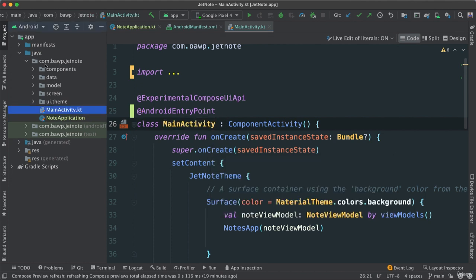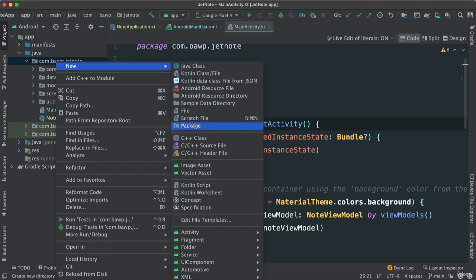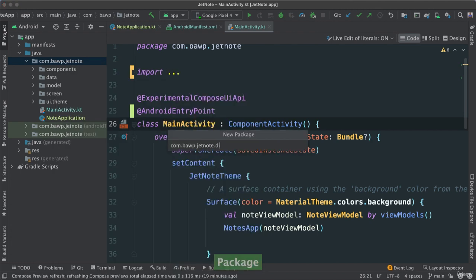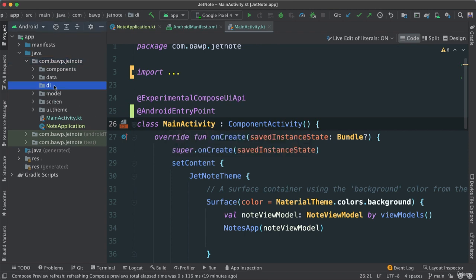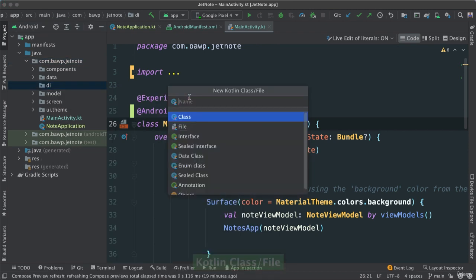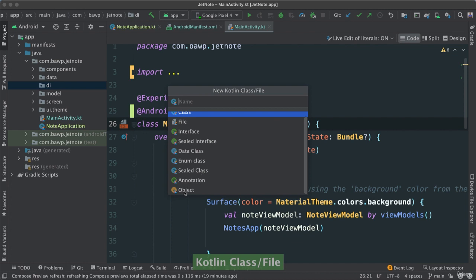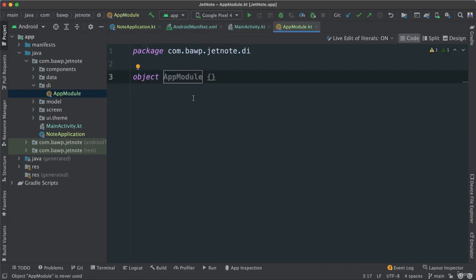So the next thing we're going to do is go to our package again and right click. I'm going to create another package here and call it di. That's the usual name that's added. DI stands for dependency injection. Inside of this new package, I'm going to right click and create a new Kotlin class. But this is going to be a special one. It's going to be an object type. So I'm going to call this AppModule. So I'm going to create a module that goes with our dependencies, that goes with our Hilt.